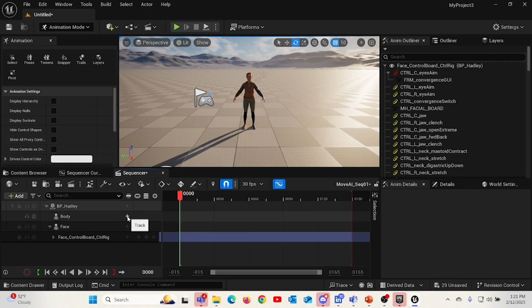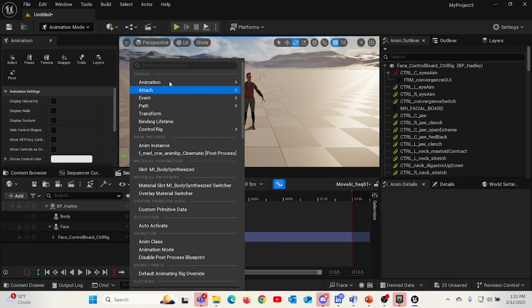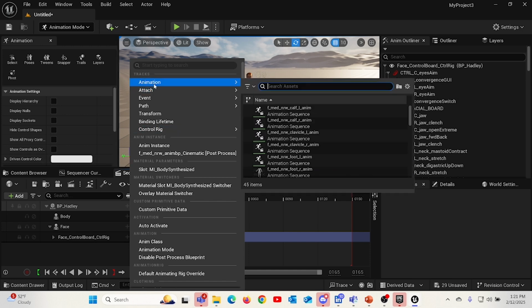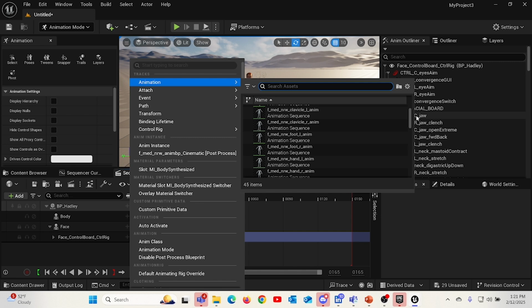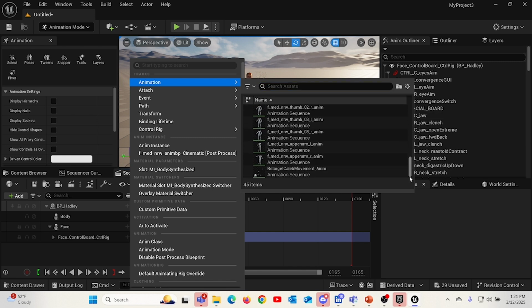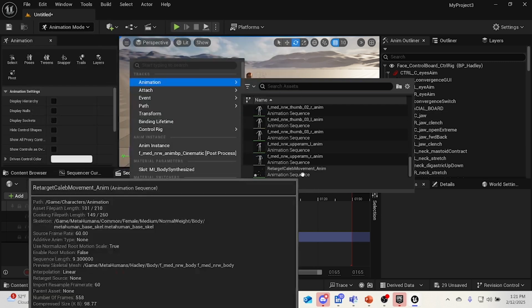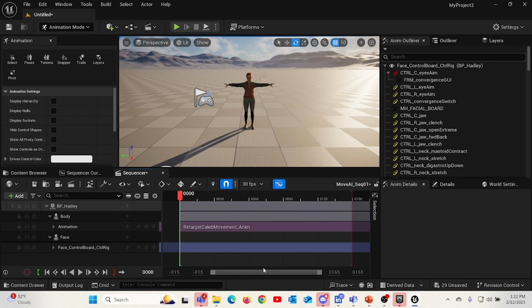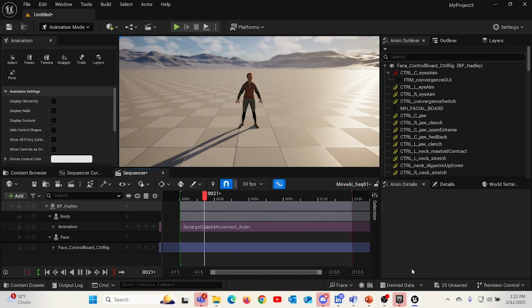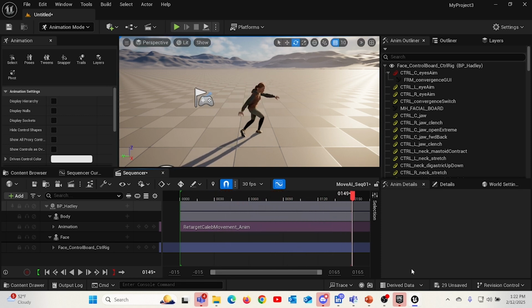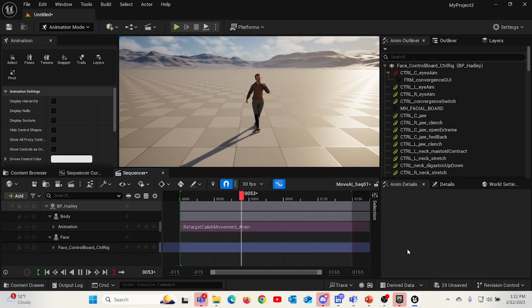Under body, we're going to click the plus sign, and we're going to click animation, if it lets me, and we have to find our animation here. And here it is, retarget Caleb movement anim. That is it. So that's the animation. Now, we want to test it, so we're going to hit play. And there we go. It works. We've got it. And that is how you retarget your Move.AI animation to a MetaHuman.